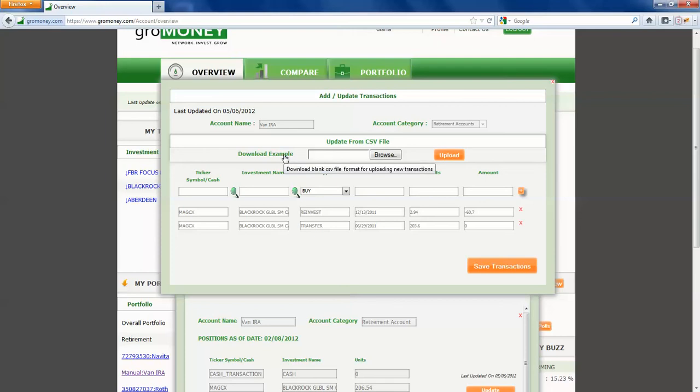By looking at a download example, you can look at the transactions that you have in that account, create it in that format, browse to that file in your local machine, and then upload that. Or you could add them manually, and the similar process happens here where you enter your ticker symbol or your cash, click on the search icon, select it from the drop down and select the right transaction, enter the date, the units and the amount, and then keep on adding those transactions.